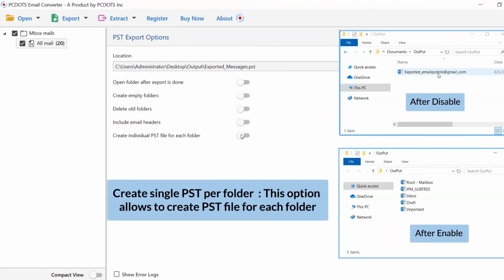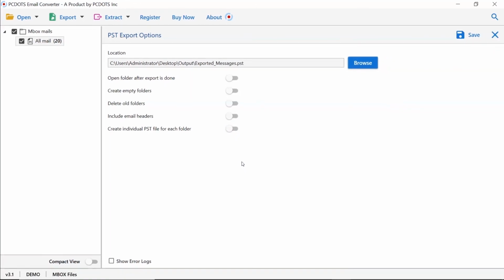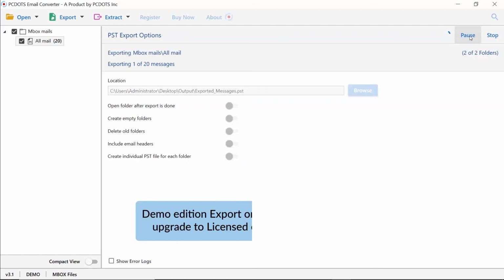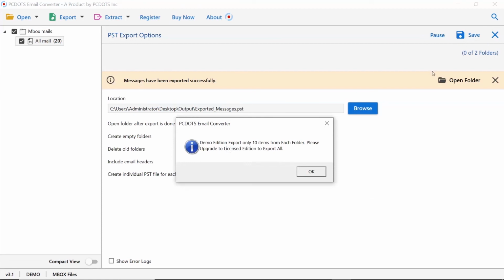This time, first, check and uncheck the required folders to convert. Finally, go to the Save button and see the live conversion of emails into PST file format. After some time, a conversion complete message pops up on your screen as shown in the video. Once the task gets completed, you get a successful message.